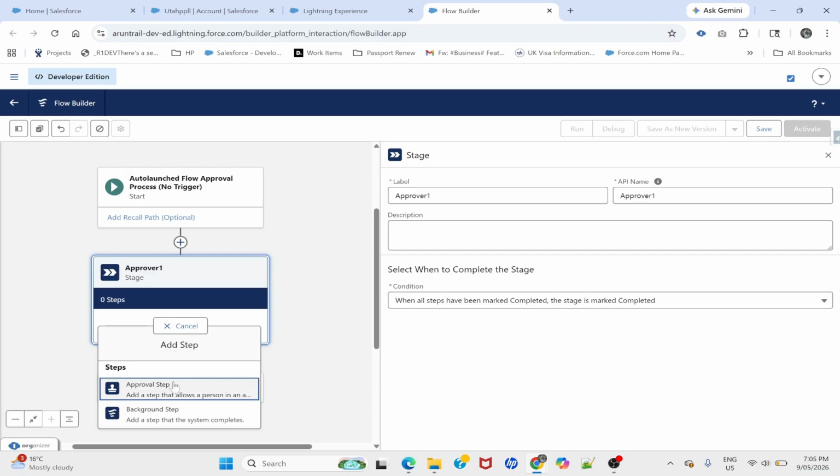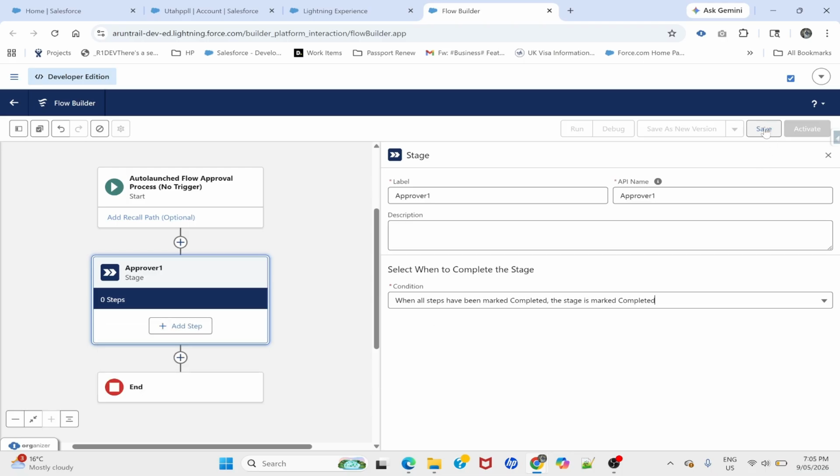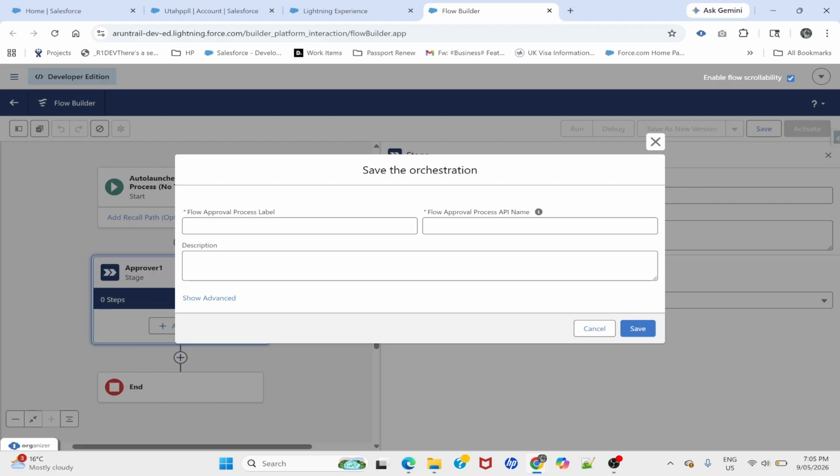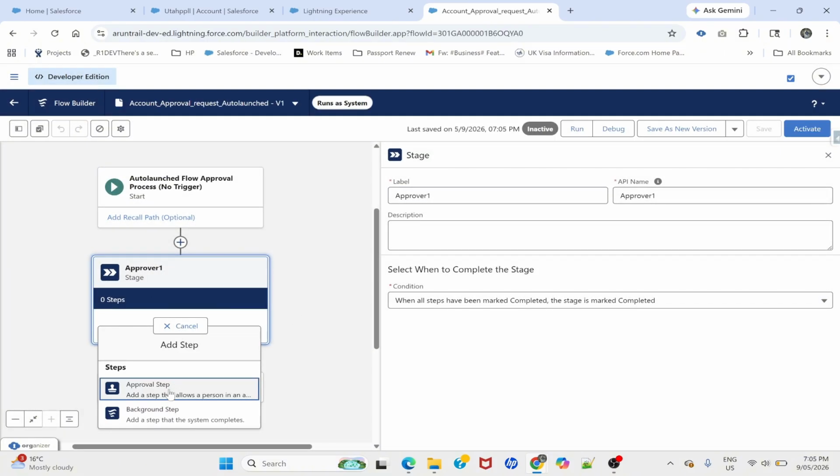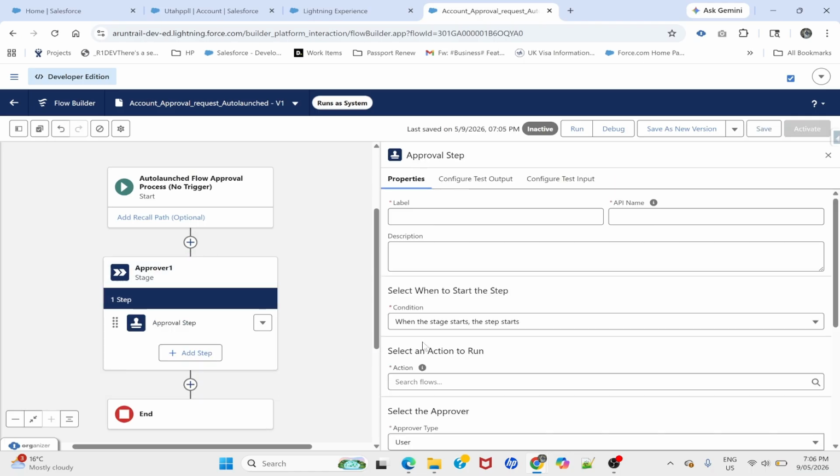Before clicking on steps, it's better to save this flow. Let's give it the name Account Auto Launch, and save it. Now click on the edit step. We have the approval step and the background step. We click on the approval step to send the request.